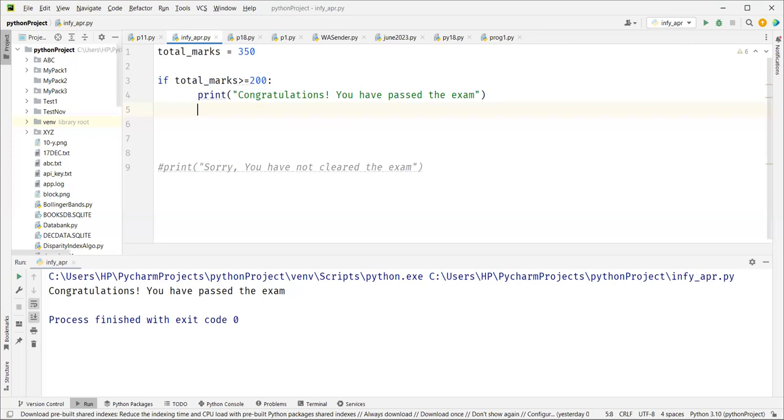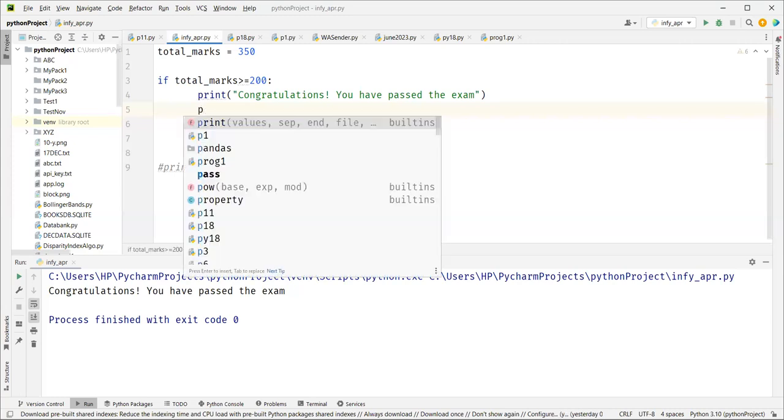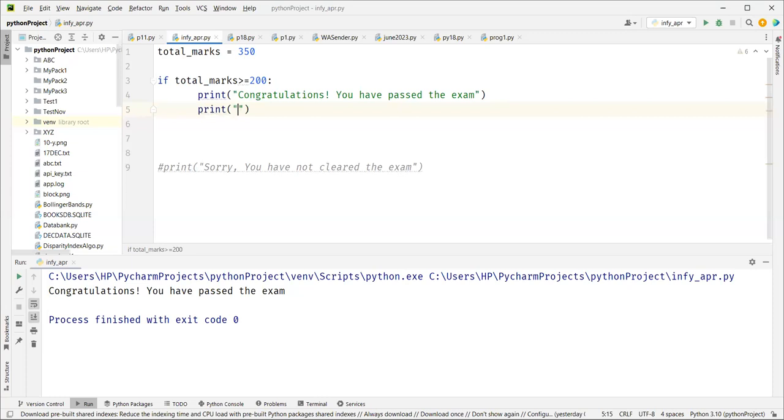You have to give the same number of spaces. So if I have to say something like this, you have 7 days to reserve your admission letter, something like this. Now this belongs to this if itself, right? So the number of spaces that I give here has to be the same as this.